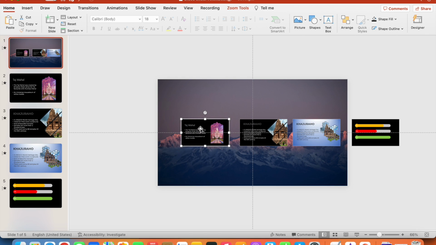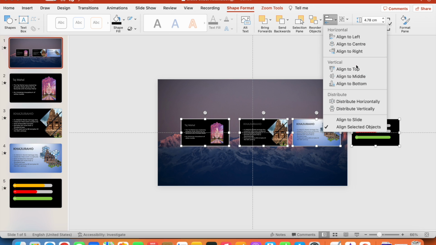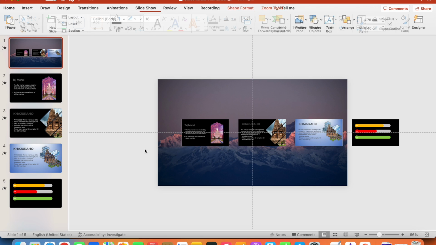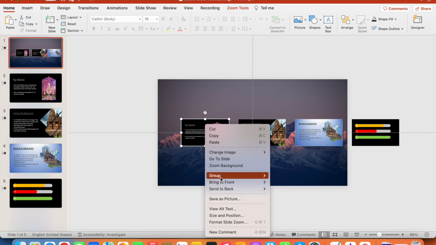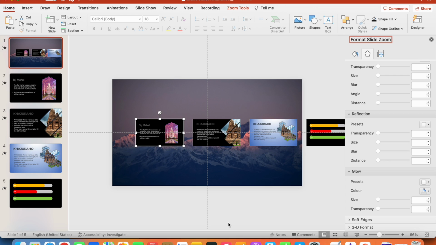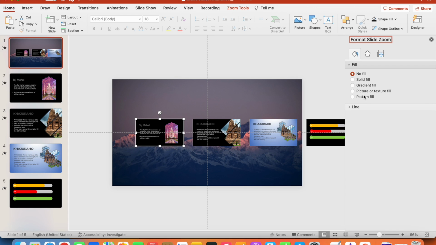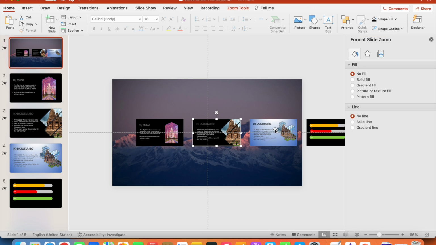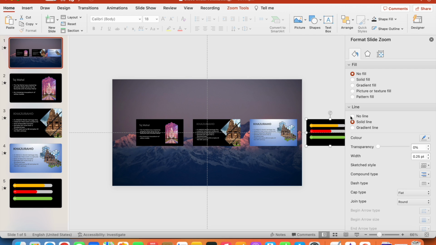And then we will select all these 4 and go into the shape format, into the align option. First align to the top, then distribute horizontally. So till this point it is done. Now what we have to do is remove our border. So go into the line option, and just choose no line. Same for everyone. We don't want to have a line here.